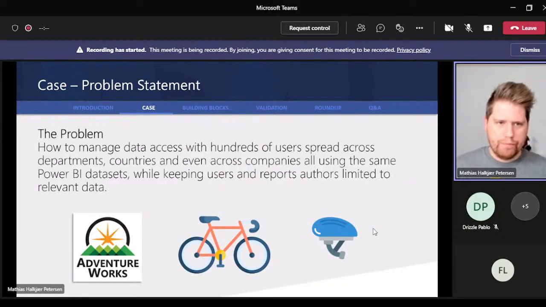So the case here, we're imagining a company called AdventureWorks. I think a lot of you may be familiar with this data. It only makes it even easier to understand. So AdventureWorks, big company working in multiple regions, very global company. They have different departments, they are working in different countries, and a company like this may even have multiple companies sharing the same BI datasets.